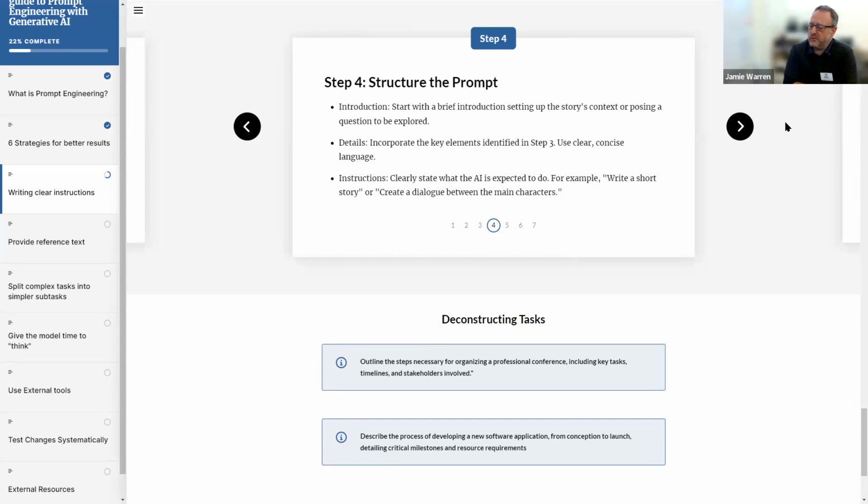And then we start to structure the prompt. And again, there's a lot of variations in all this, and it could really be done any way. This is just one example. So you would start with the introduction, include the details, and then you would tell the AI what you wanted to do. So this would be the format that it then puts out. Write a short story, write a poem, a haiku, whatever you might want to do there.